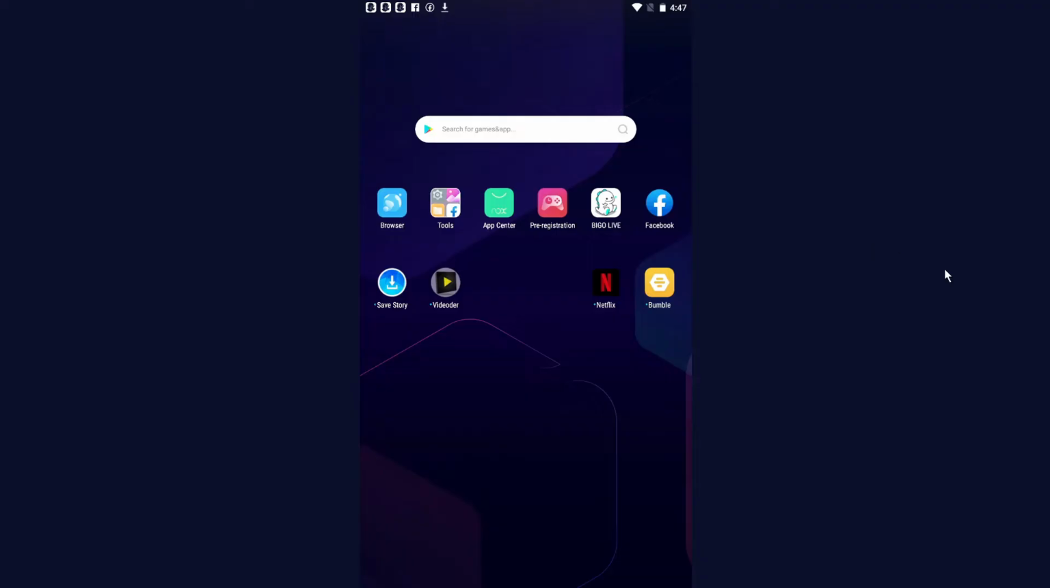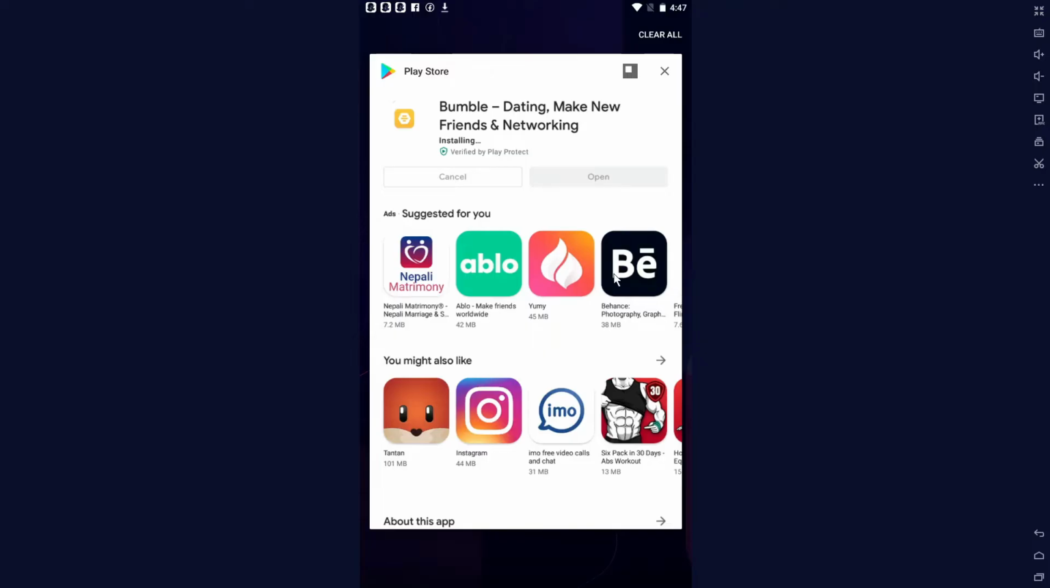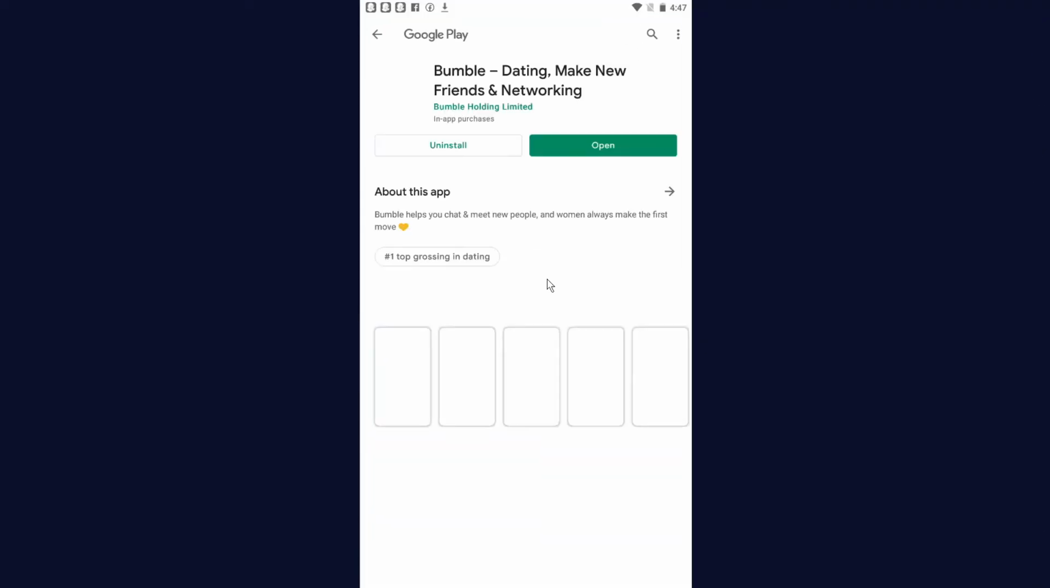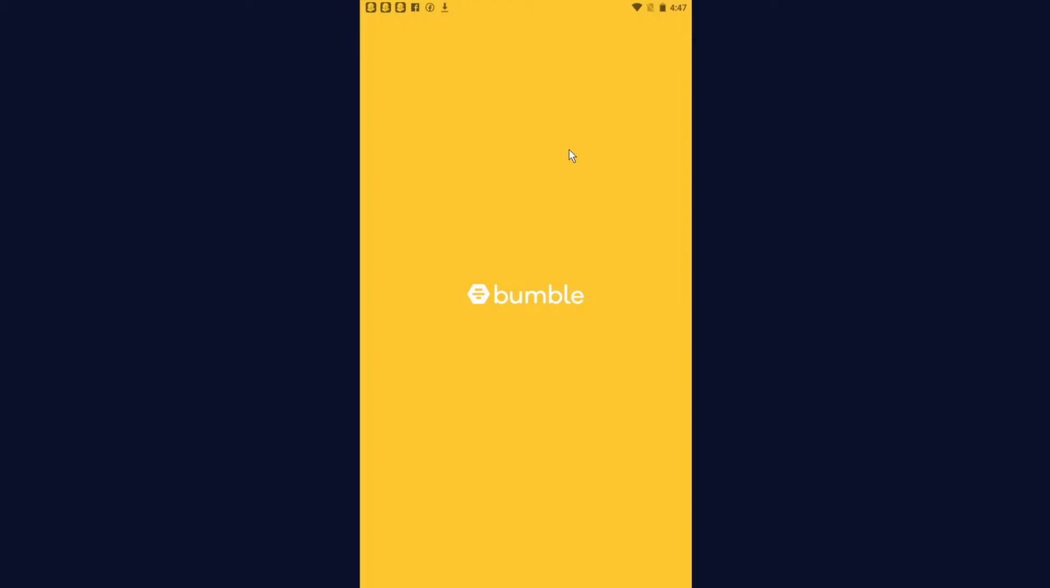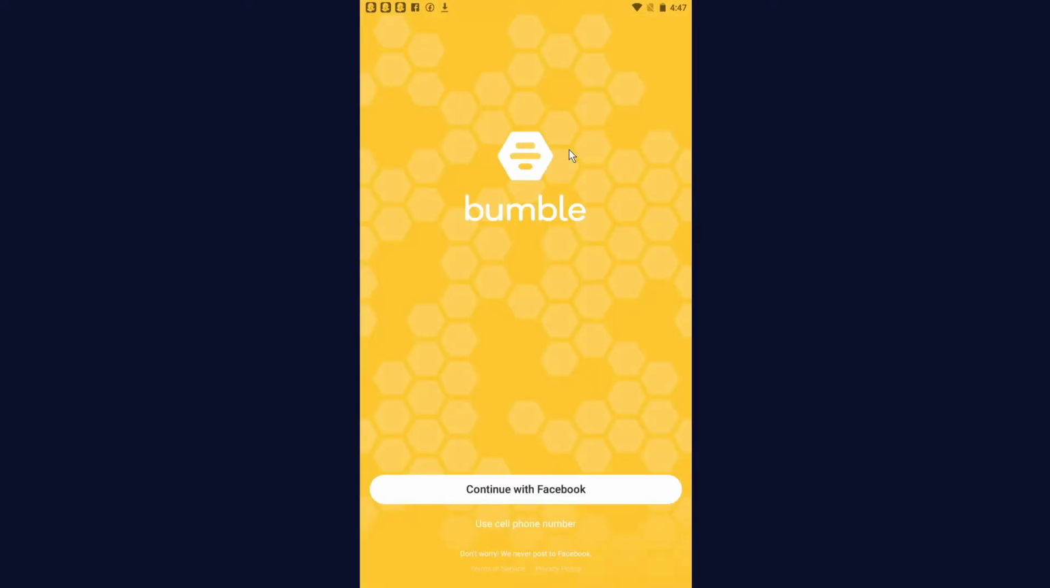If you don't have the Bumble application installed on your smartphone, you will need to first go into your Google Play Store or the iOS App Store. Then just go ahead and search for Bumble. Once you find the application, go ahead and tap on the Install button, and then once the application is installed, tap on the Open button. This will open up the Bumble application.